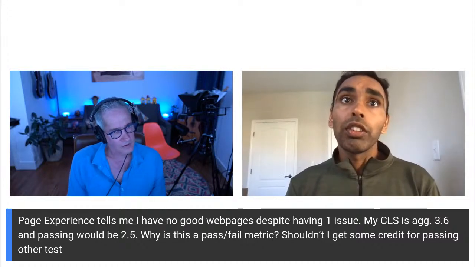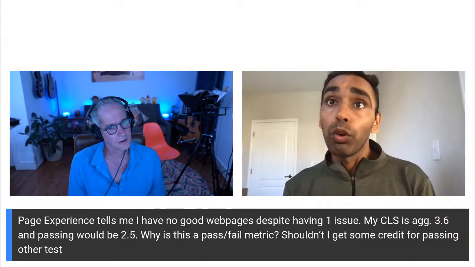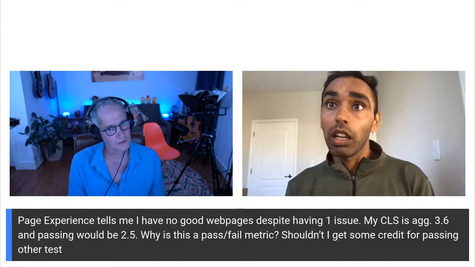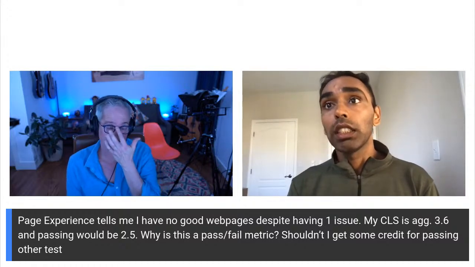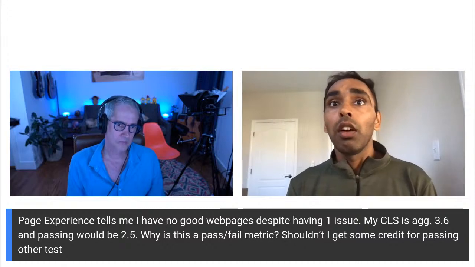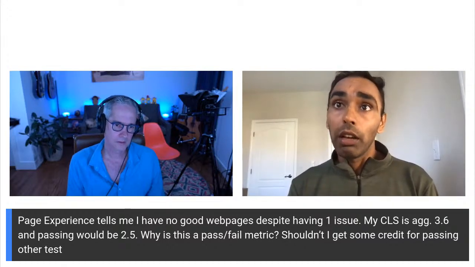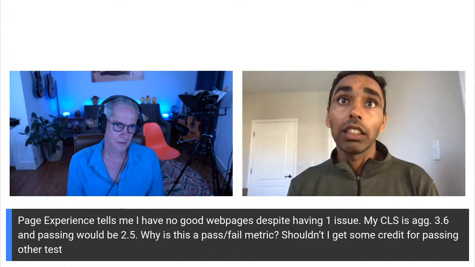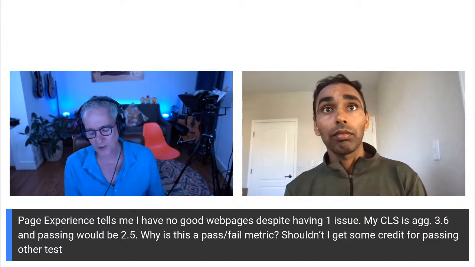One of the users' questions is, page experience tells me that I have no good web pages despite having just one issue. My CLS aggregate is 3.6 and the passing would be 2.5. Why is this a pass or fail metric? Shouldn't I get some credit for passing the other tests? Yeah, that's a good question too.